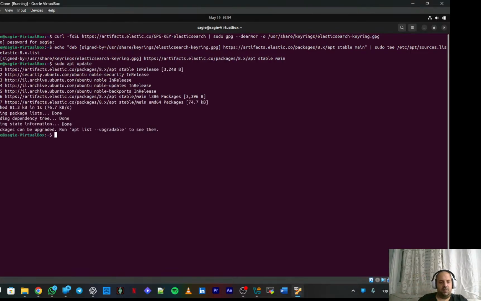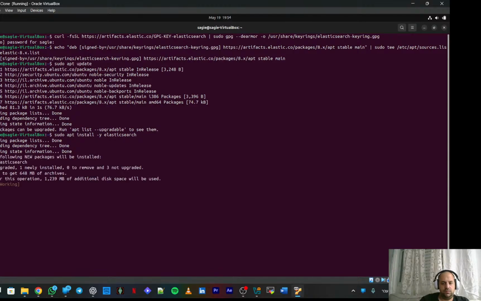Okay, now it's updated and it's taken all the necessary repositories, or the list of the repositories that we will need. Now, let's install Elasticsearch. Okay, I'm copying the commands, but it's fairly easy to install Elasticsearch on Ubuntu server. It's all a bunch of next, next, next. So let's wait for it to download.